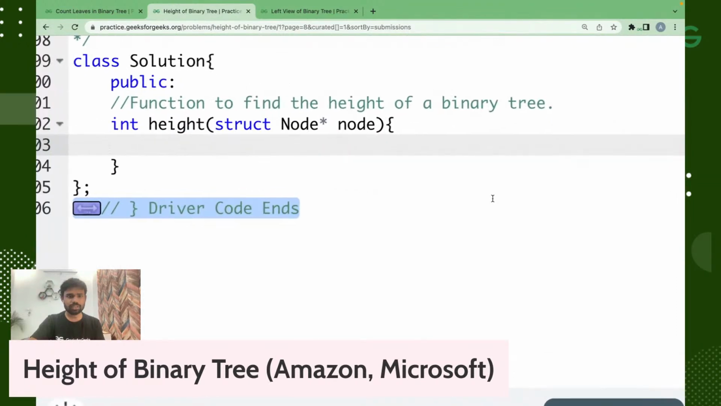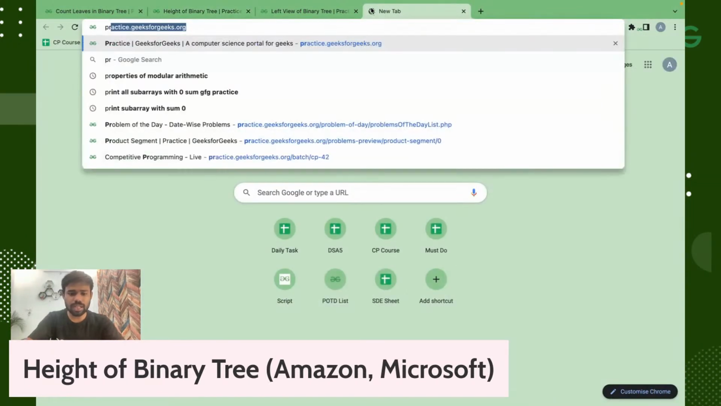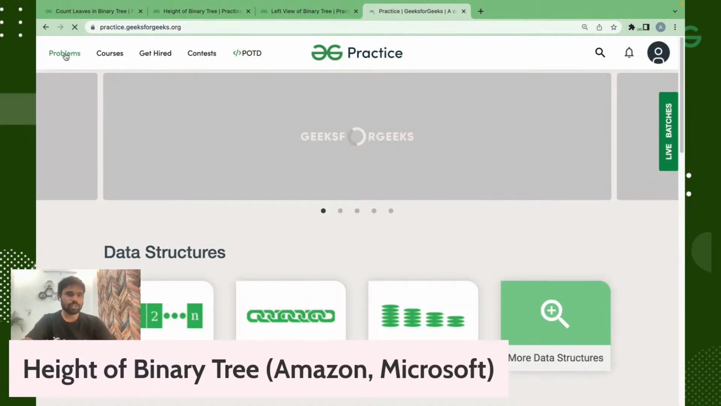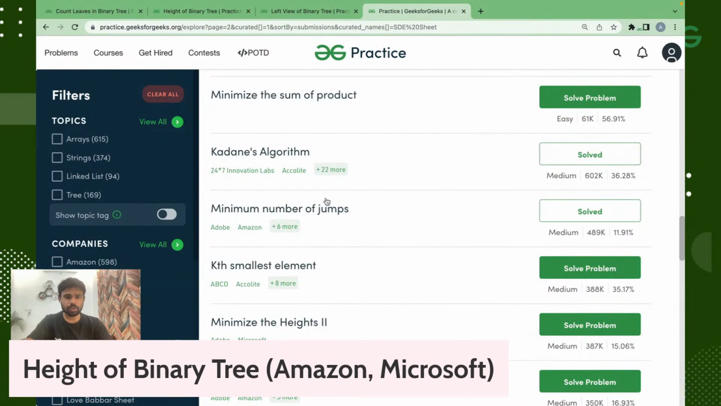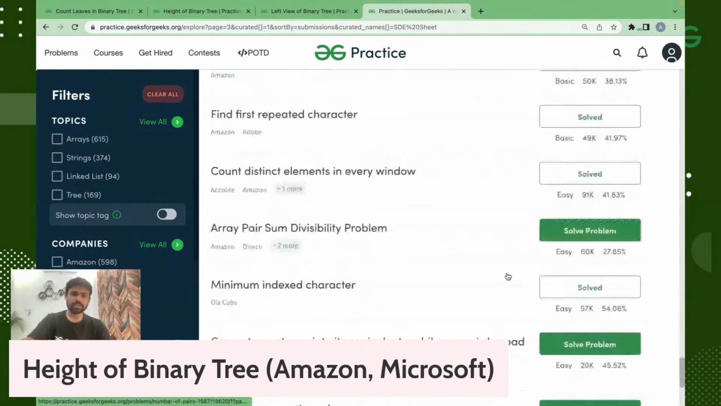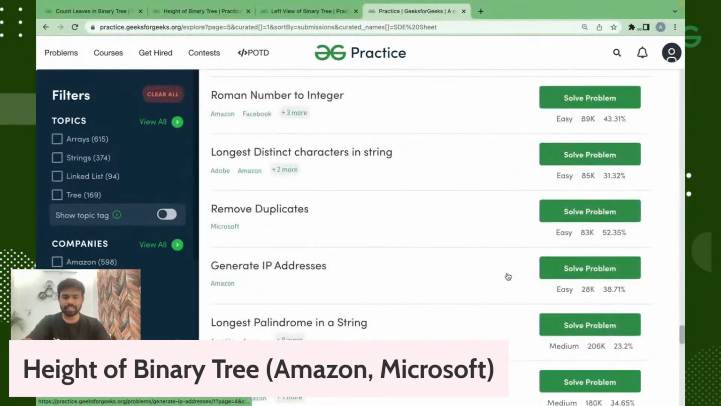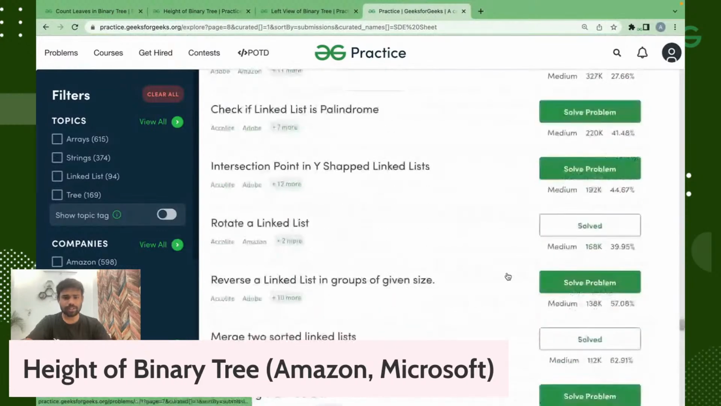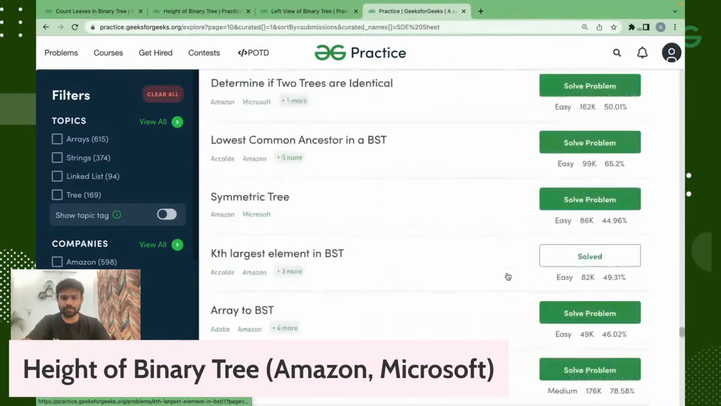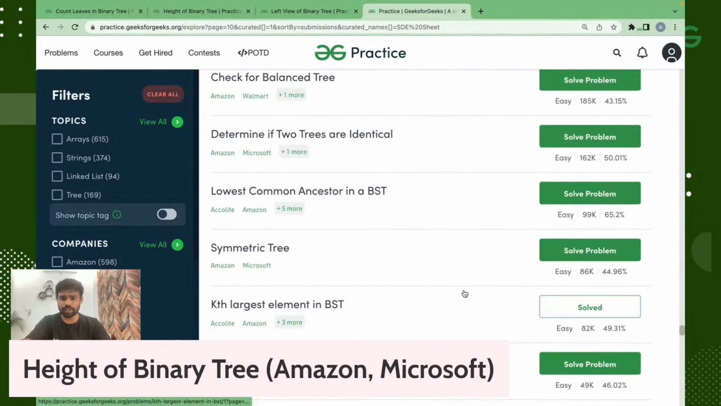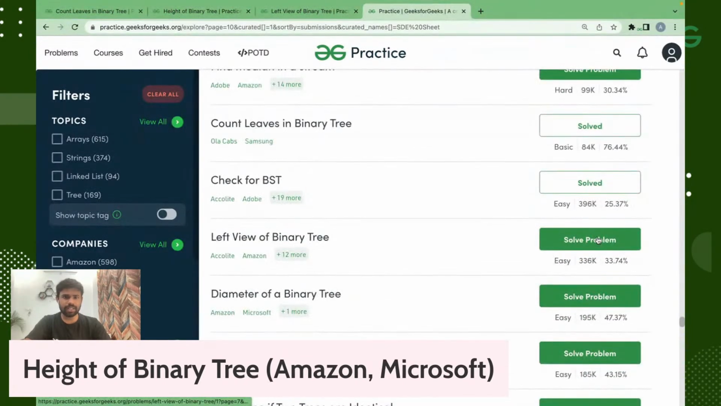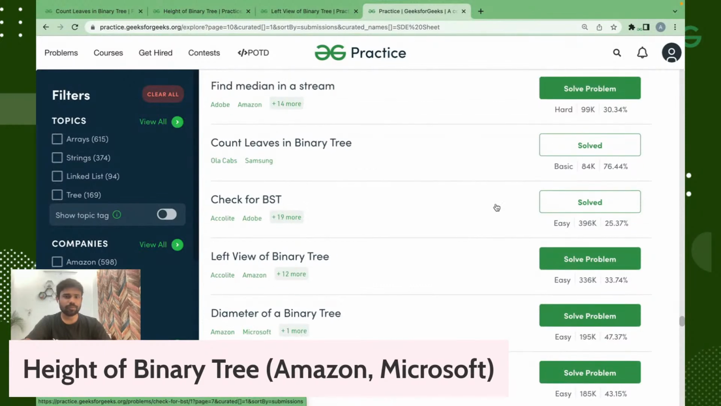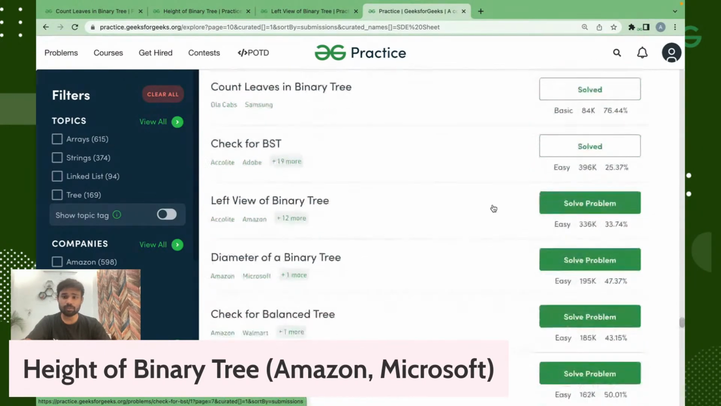No worries. Also, guys, frankly speaking, I have not taken out the problems for today's homework. Because I am taking binary tree today, I will give the problems of that only. I have taken many problems of it, like left view of binary tree, check for BST, count leaves for BST.